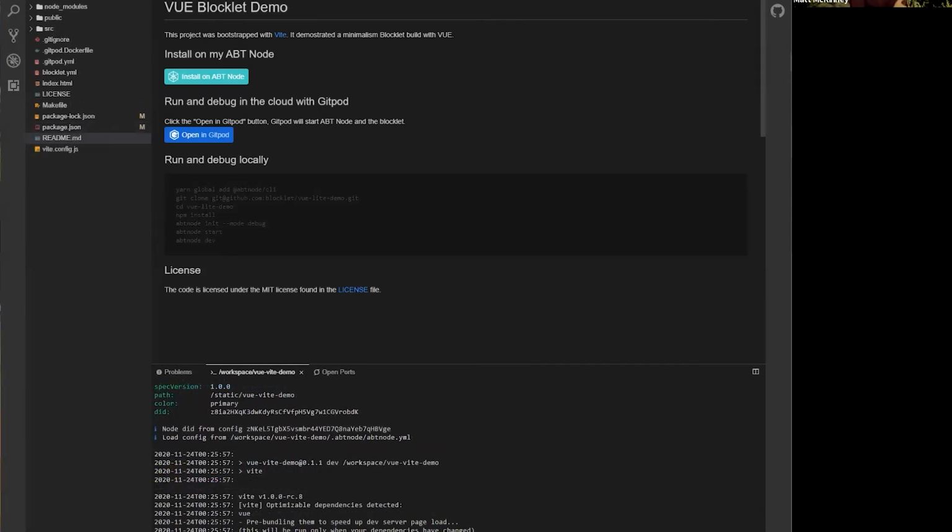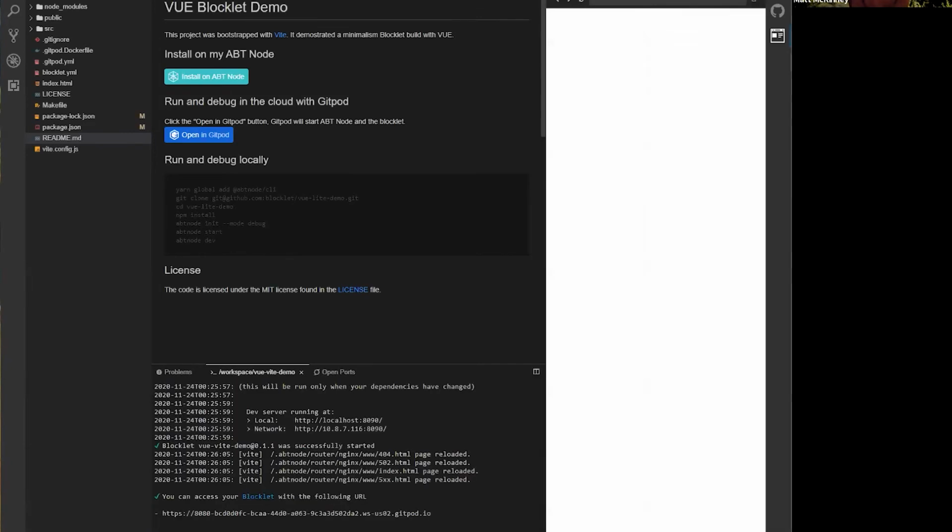Now, once this is ready, what we're actually going to see is there's two new URLs that will be generated. The first URL that we see here gives us a preview of Vue in our browser. And the second URL enables us to access the ABT Node dashboard that was actually deployed during this process. So as you can see, everything is up and running, and we've got Vue Vite ready to use.